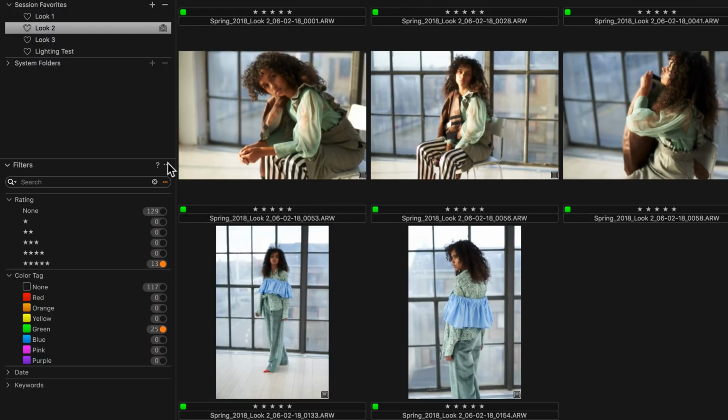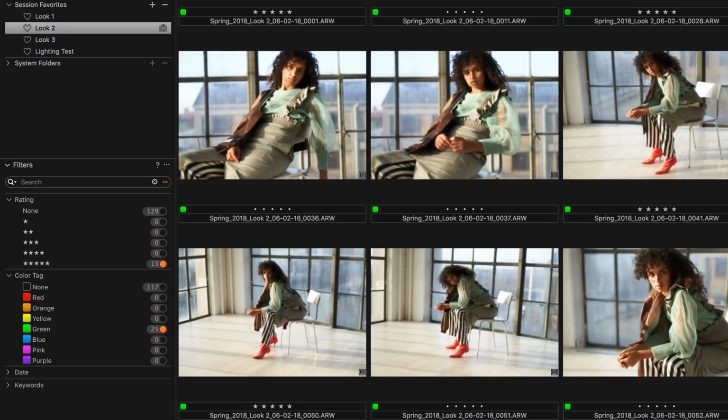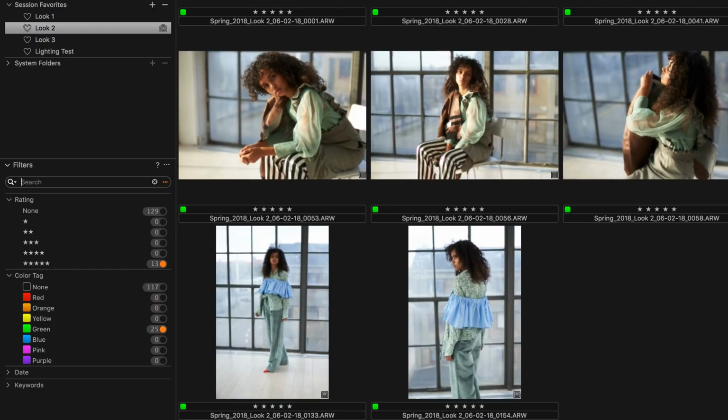In the Filters tool submenu, you can decide if all the criteria should be matched. In this case, that means images have to have a green color tag and five stars, or we can turn that off and then it will be a green color tag or a five star. The default setting is for the results to match all the criteria.